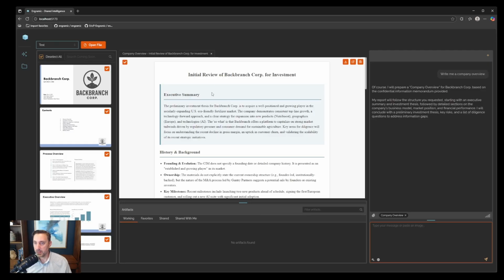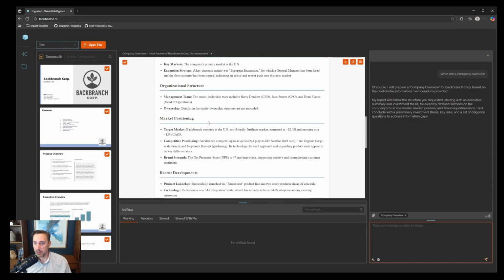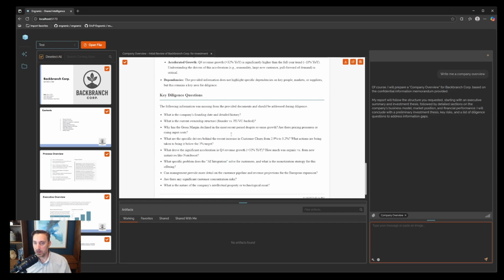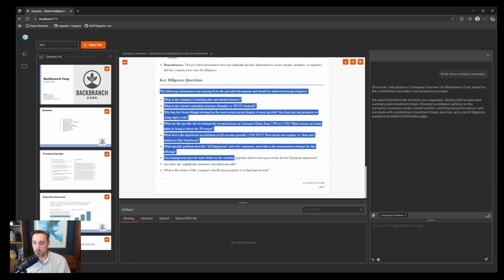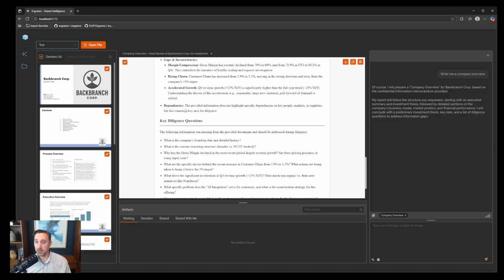All right, so here's my initial review. I would read through this. So this gave me an entire overview, and then there's a lot of things that were missing here because Company Overview defines a structure for what would be expected to find when it is running that report, and it didn't find it, so it marks it down here as key diligence items.